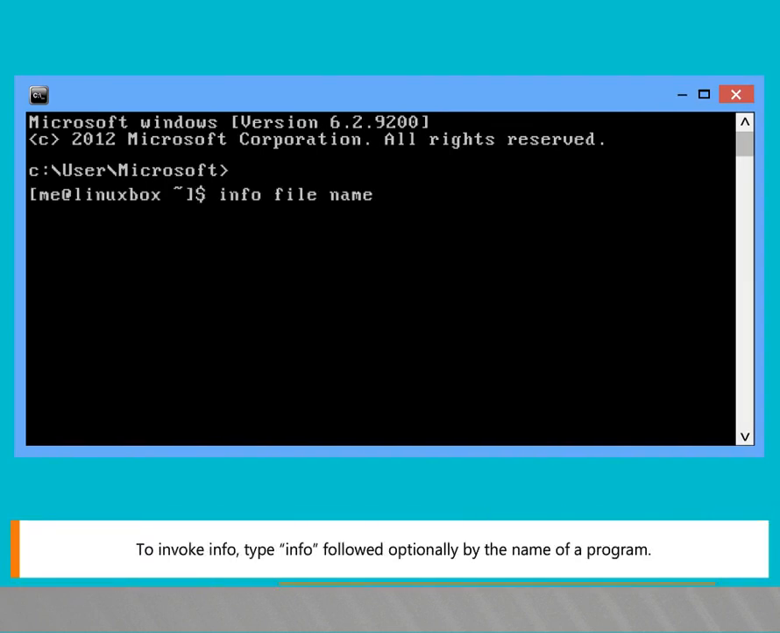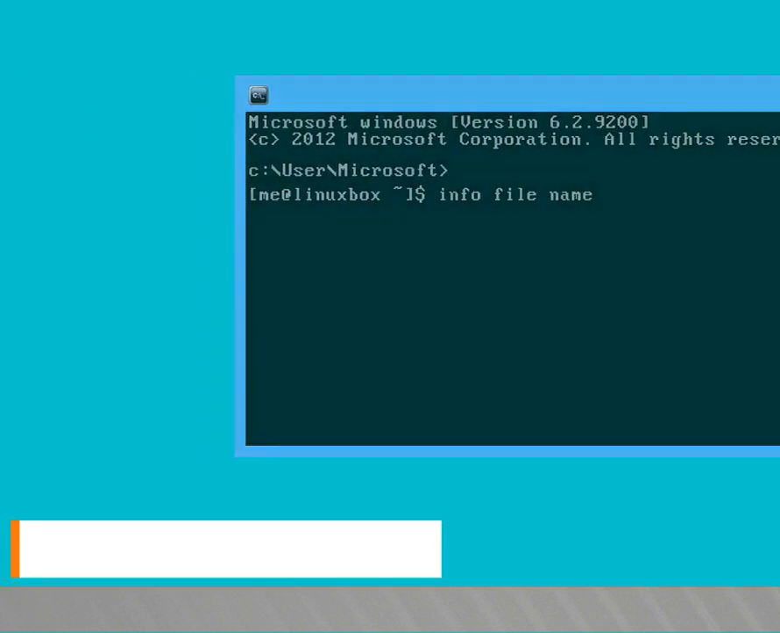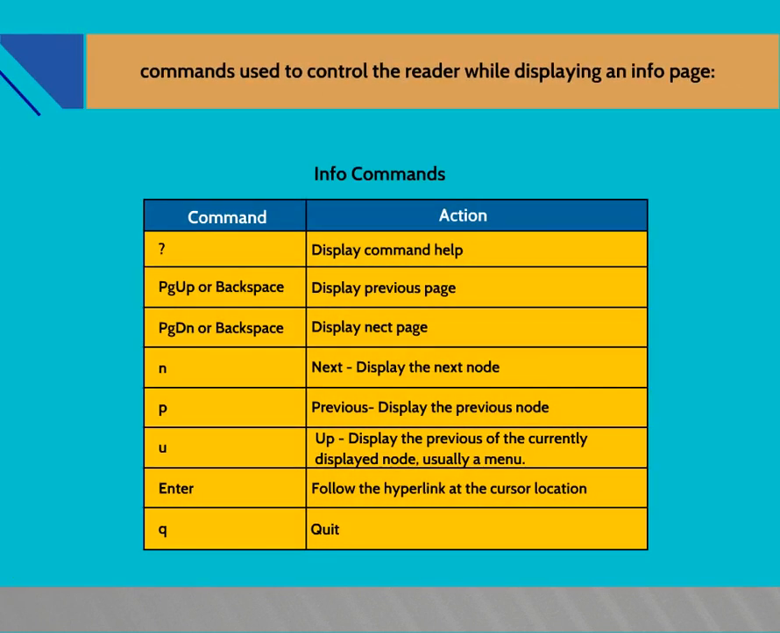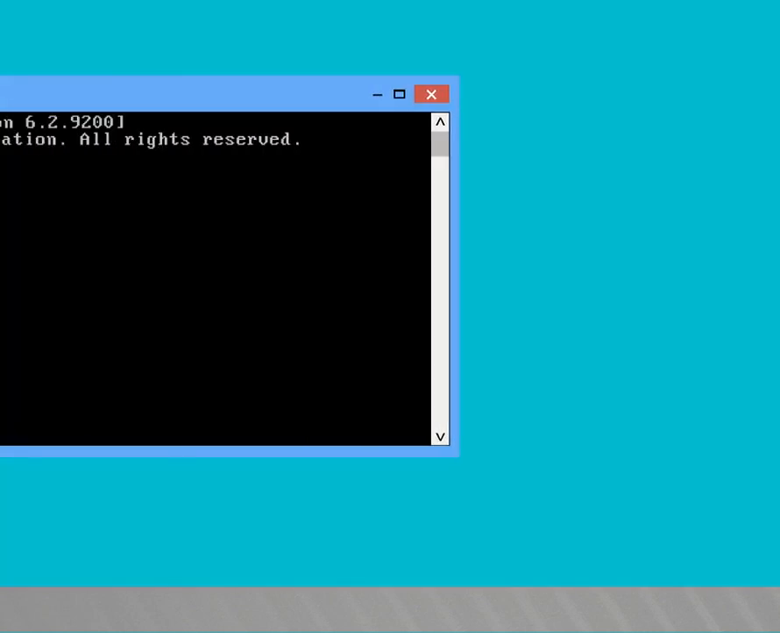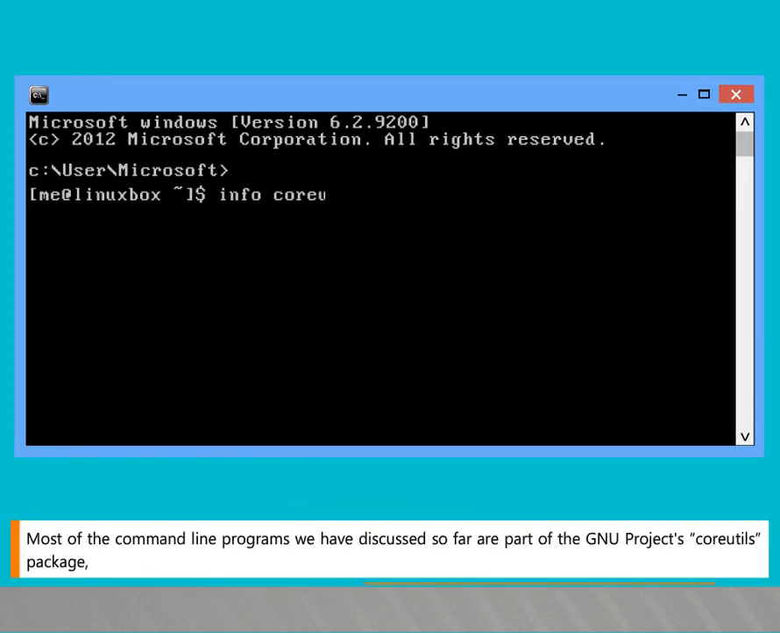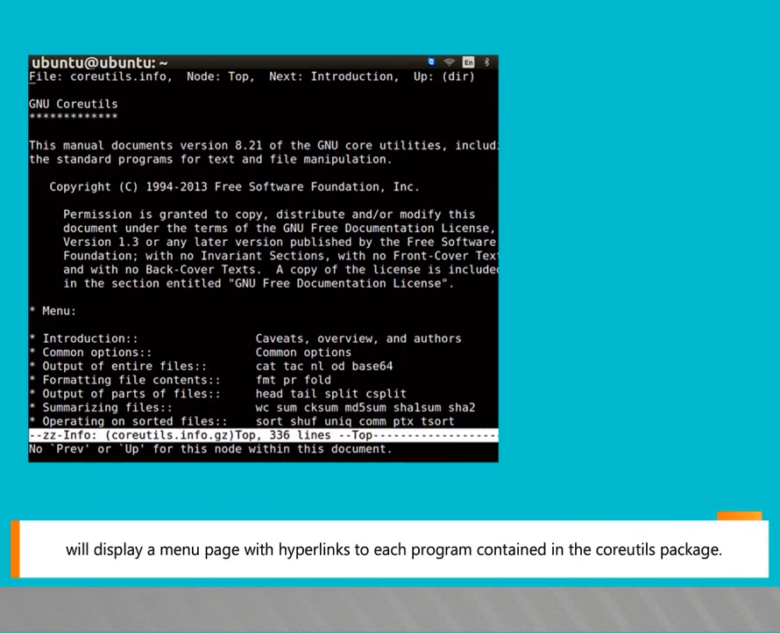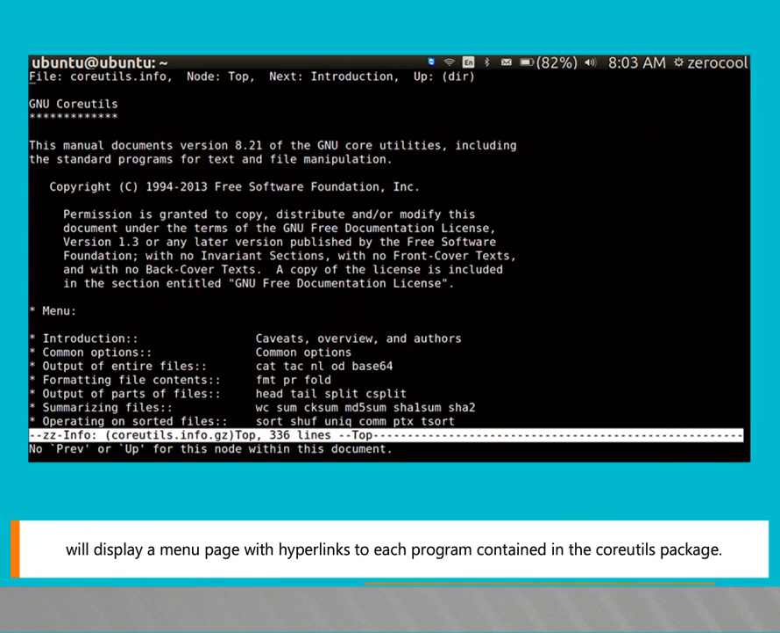To invoke info, type info followed optionally by the name of a program. Here are the commands used to control the reader while displaying an info page. Most of the command line programs we have discussed so far are part of the GNU project's coreutils package. We'll display a menu page with hyperlinks to each program contained in the coreutils package.